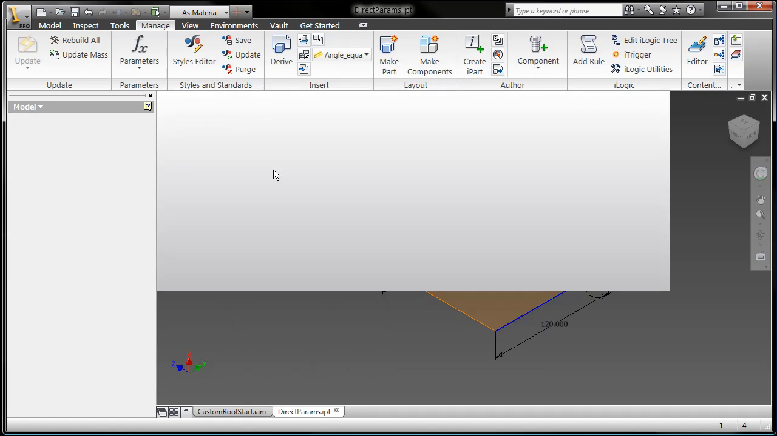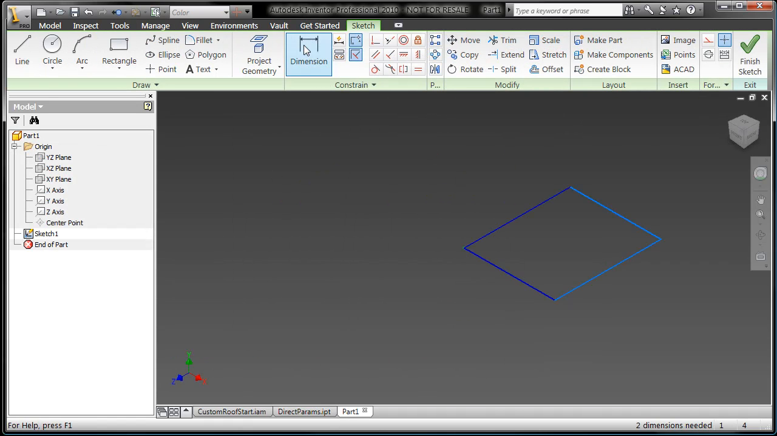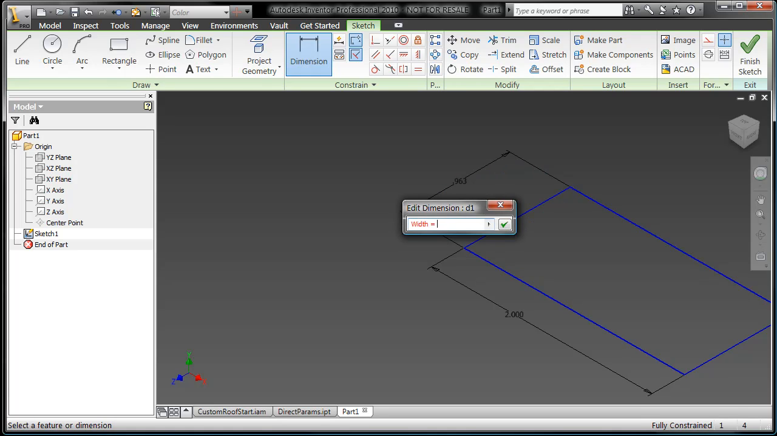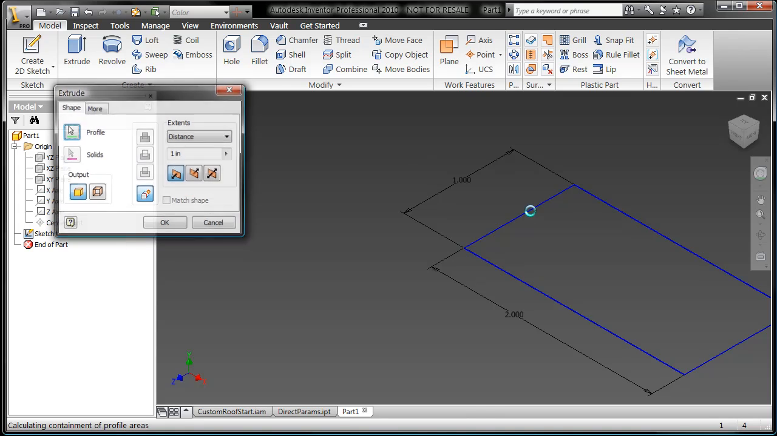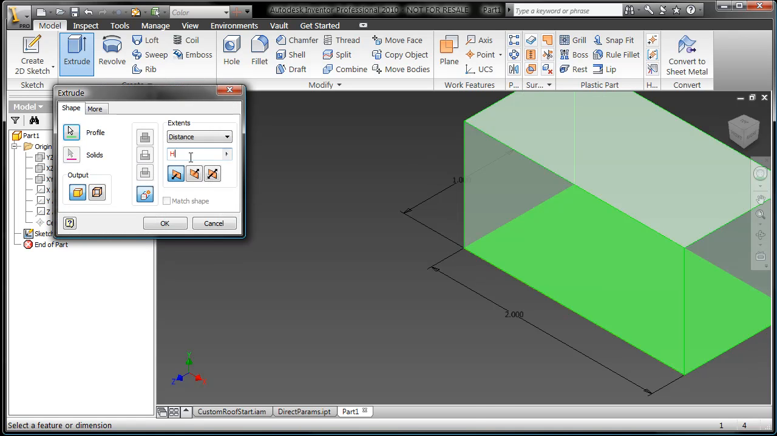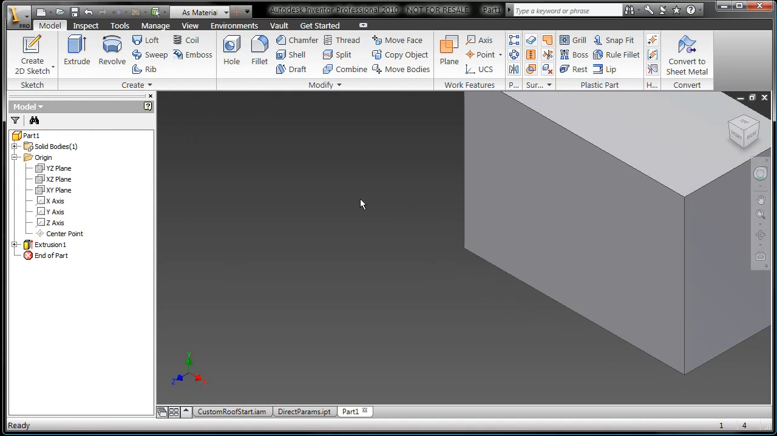So let's take a look at another example here real quick. Sketch out some highly complex geometry here. And so here, length equals whatever you want the distance to be. Next one, width equals whatever you want the distance to be. And it works not only in the dimension dialog box, but it also works in, say, the extrude dialog box. So here, height equals the value.